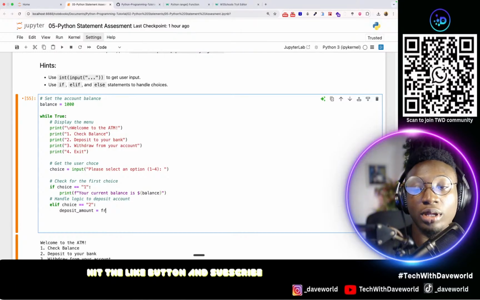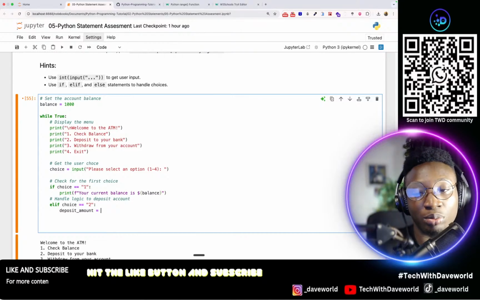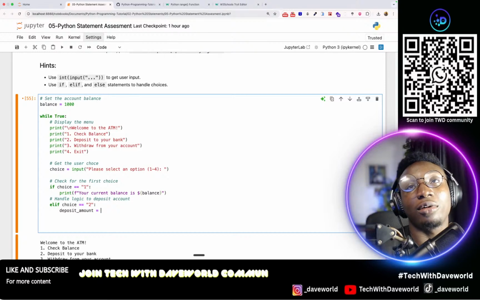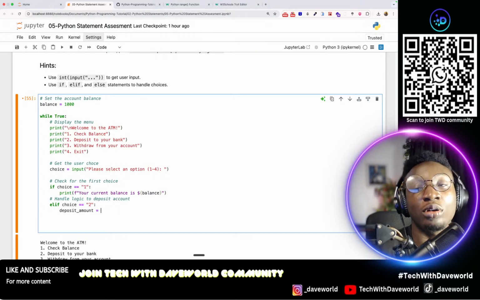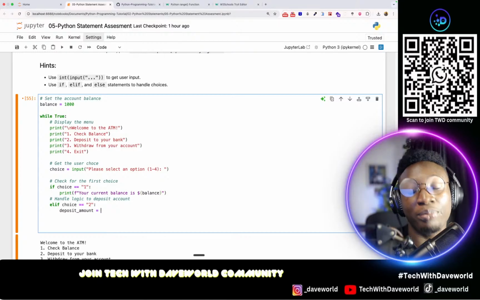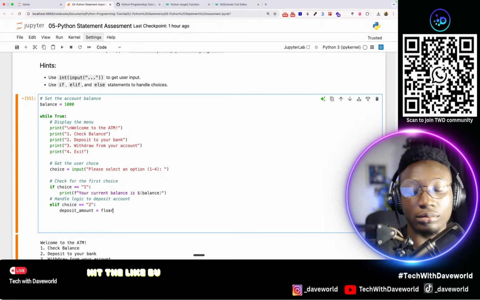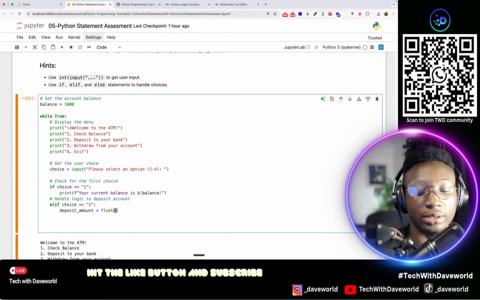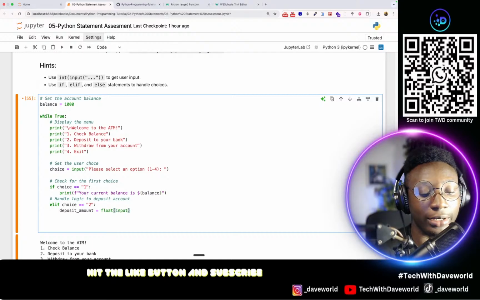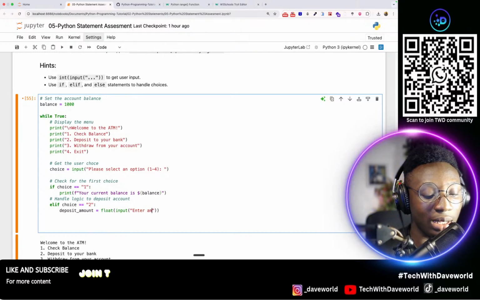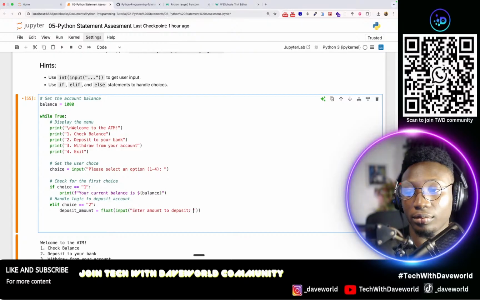Now this time we have to convert it to an integer or a floating point number. Some people might want to deposit maybe $5.03, so it's better to just use a floating point number. I'm just going to say float, and I'm going to input, I'm going to say, enter amount to deposit, and I'm just going to automatically put dollars to look nice.